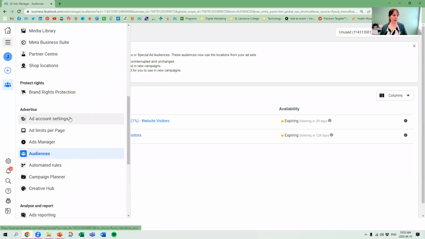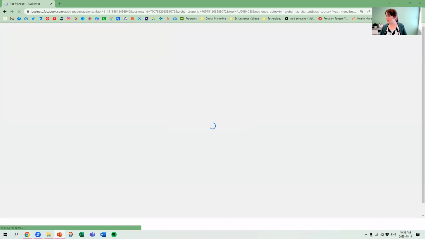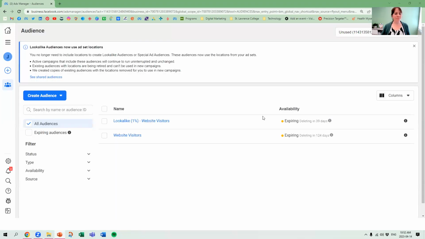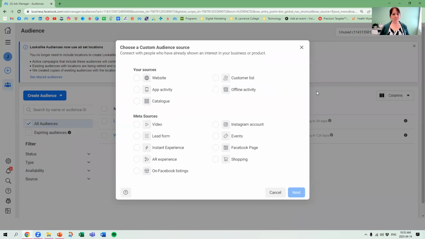So now we're going to go back to the Meta Ads Manager and we're going to get into our audiences. And we're going to create a custom audience. These sources have continued to change. In the last 6 months, I've seen the on Facebook listings added, the shopping added as well. I don't want to get into that today just based on time.